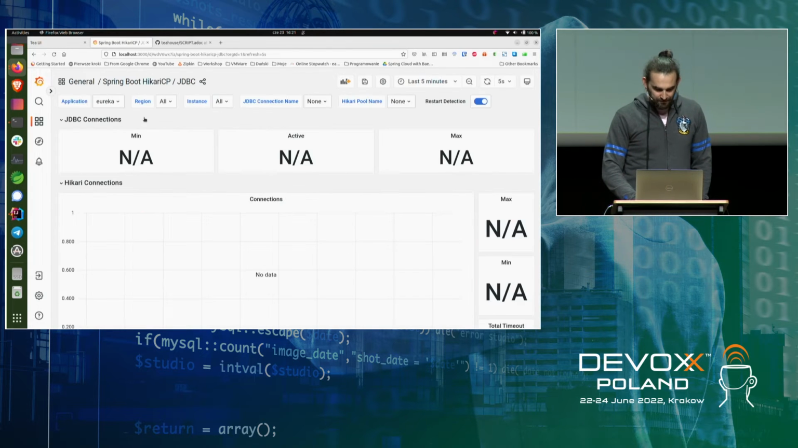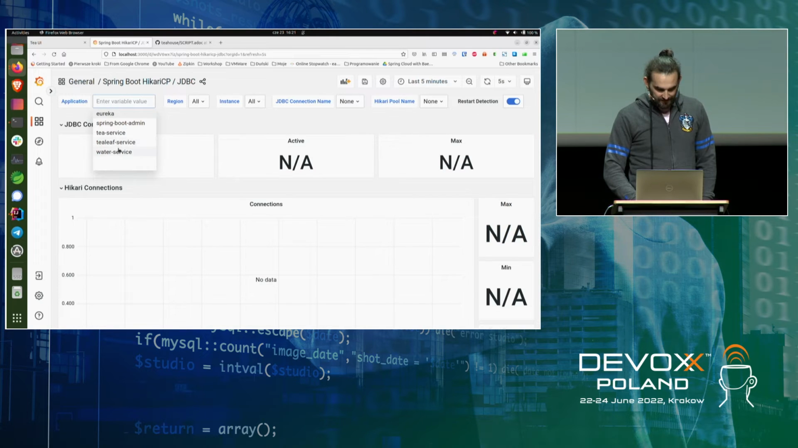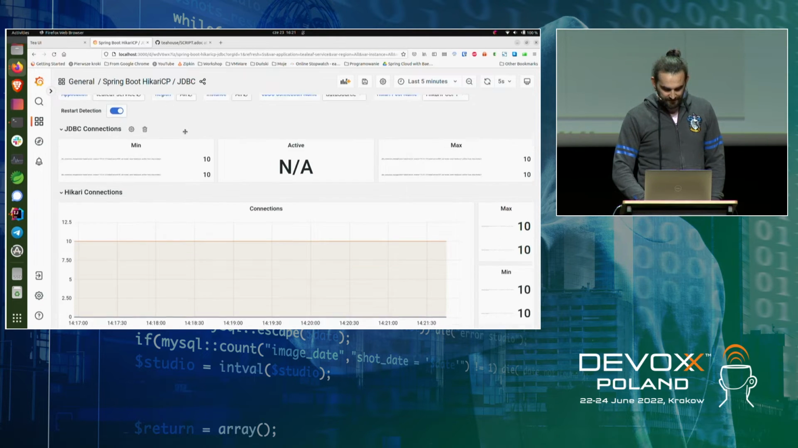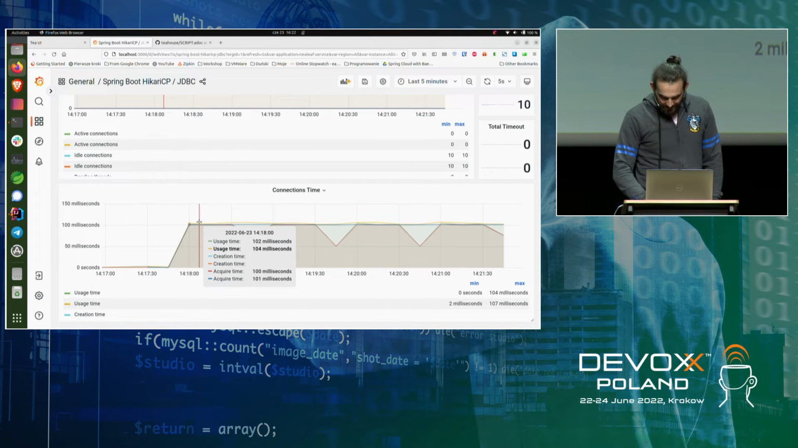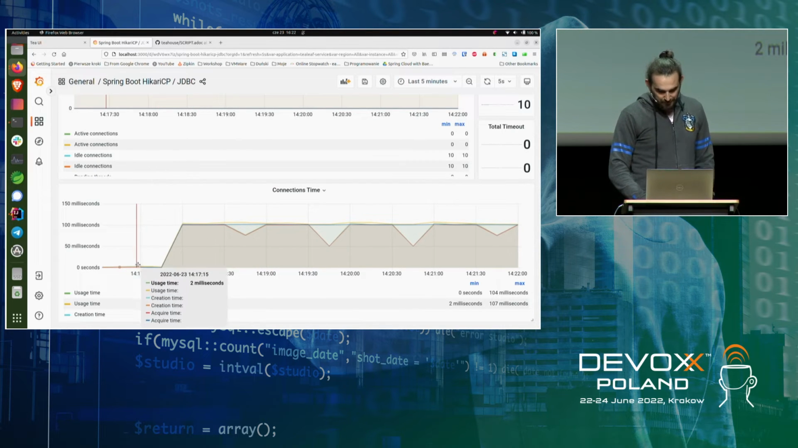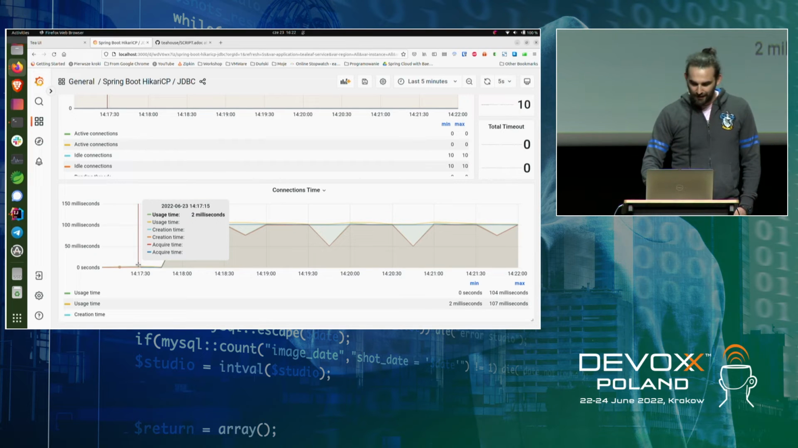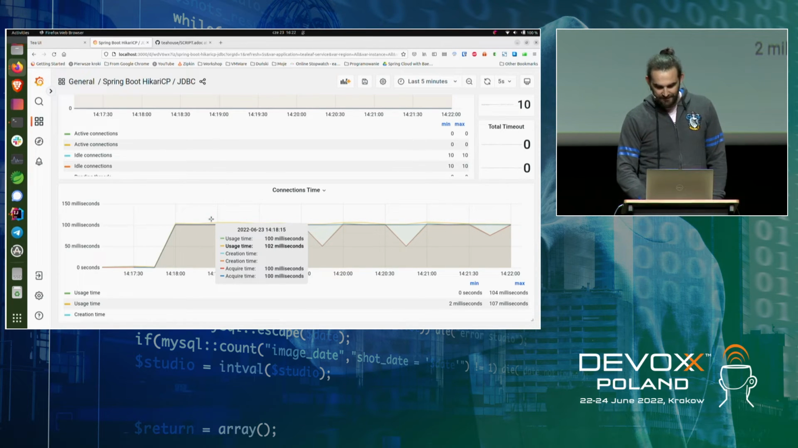So let's open the Spring Boot Hikari JDBC dashboard. Let's go to the T-leaf service. And aha, there we have it. So we had around 2 milliseconds of usage time. Now we have 100 milliseconds.